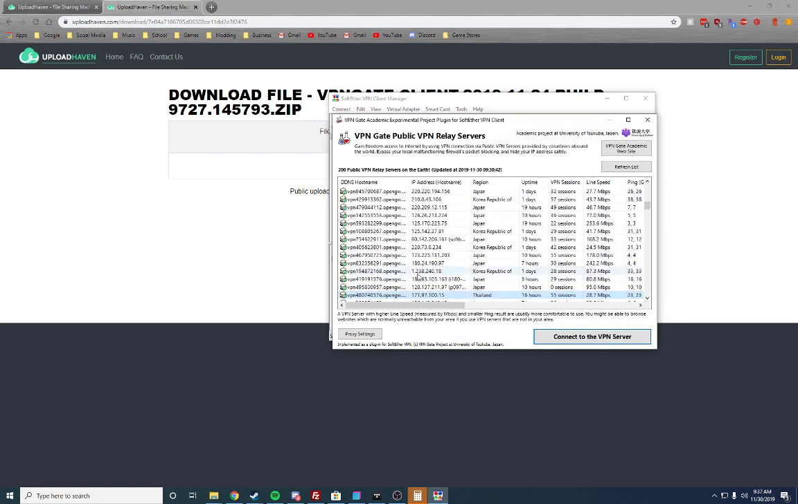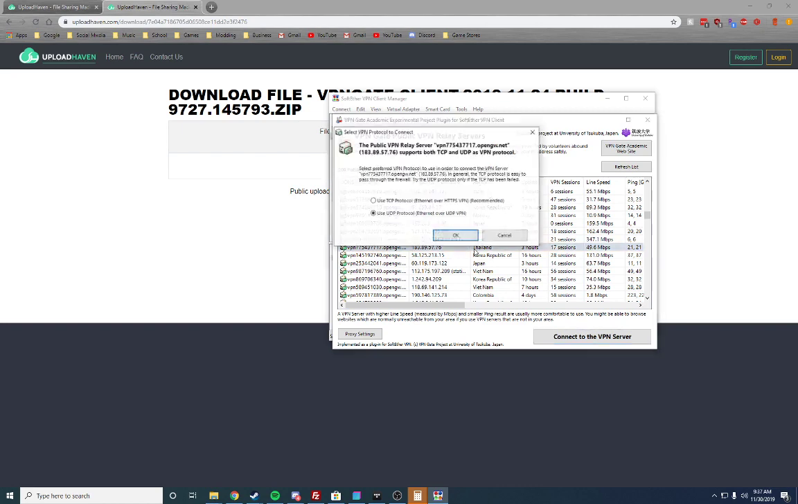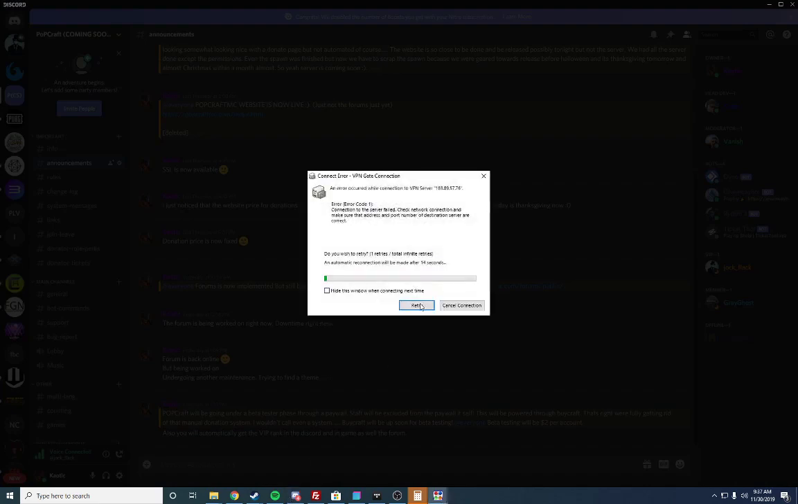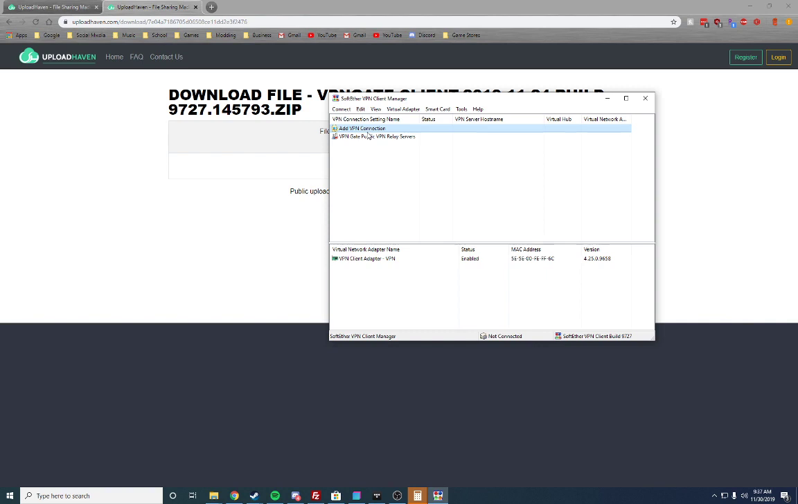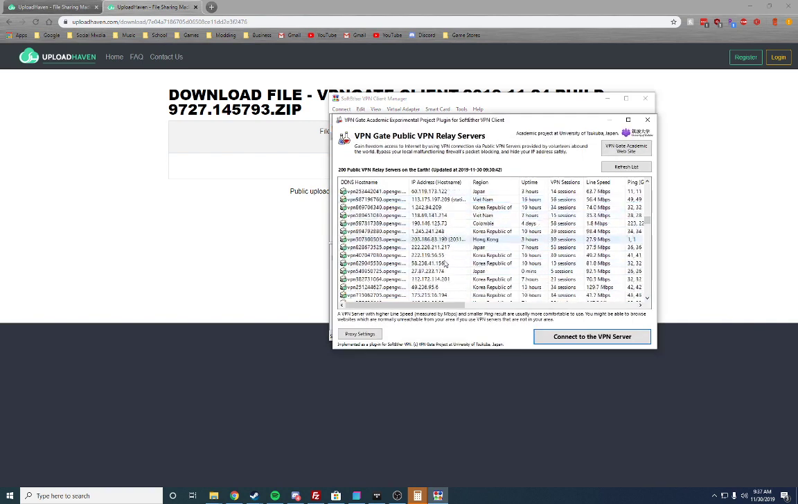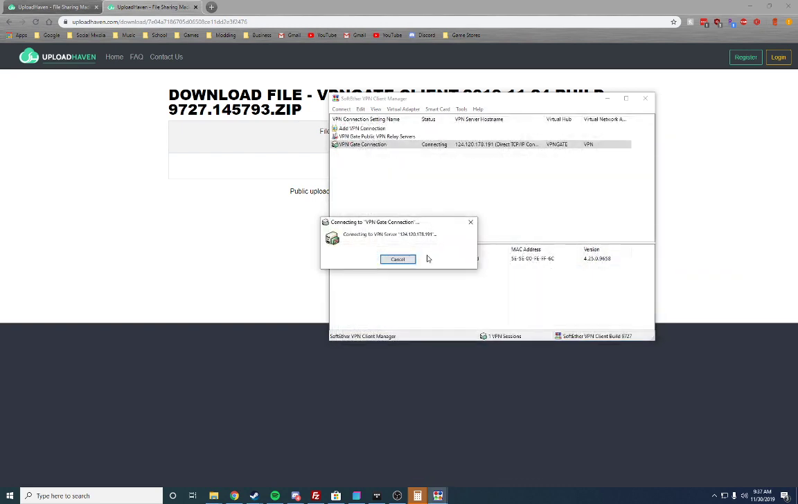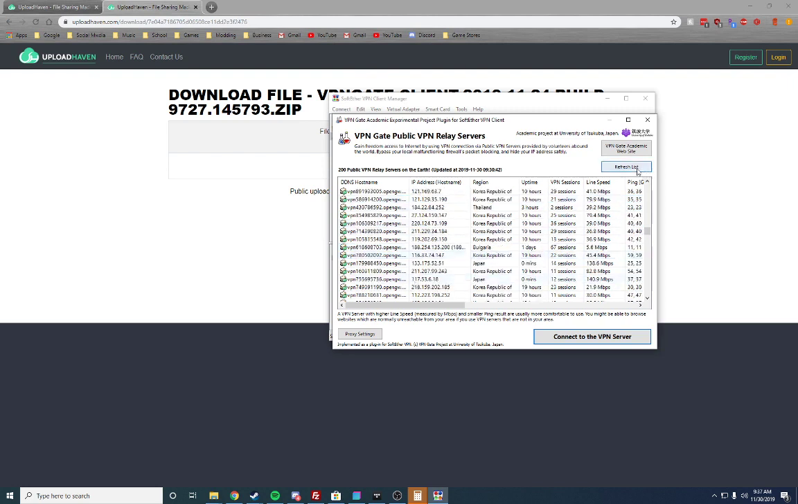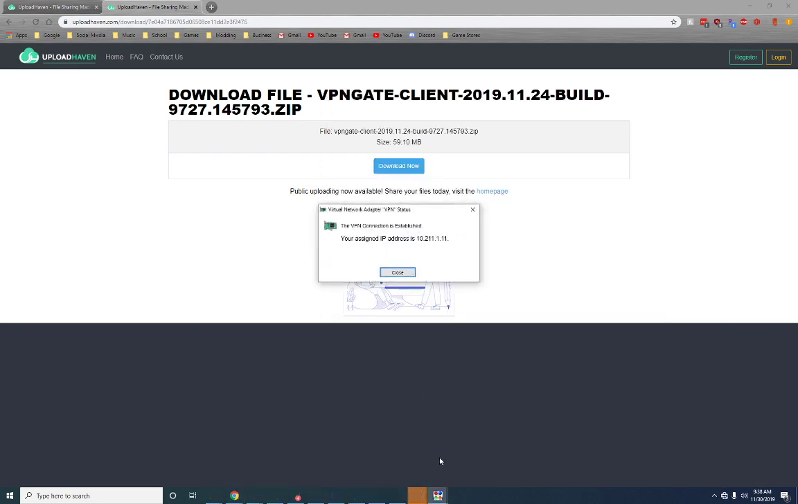Yeah, see, that one didn't work. And here's one. Let's see if this connects. I doubt it. No, don't switch. Nope. Add public VPN. Finland. If none of them work, I'll show you how to refresh the list. That one didn't work. Basically, to refresh the list is right here, if none of them work. So, Finland. Yep, that one worked.